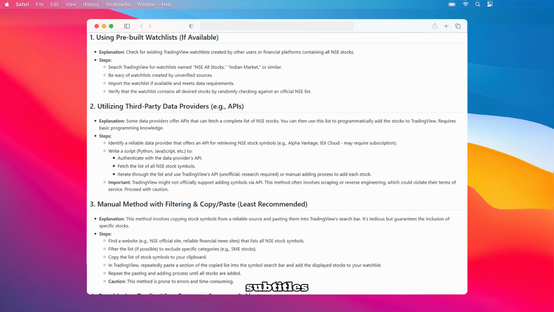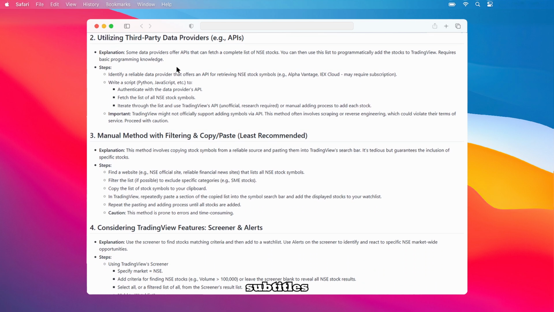Then, write a script in Python or JavaScript to authenticate with the data provider's API, fetch the list of all NSE stock symbols, and then loop through the list and add each stock using TradingView's API. But keep in mind that TradingView might not officially support adding symbols via API, and this could violate their terms of service, so proceed carefully.